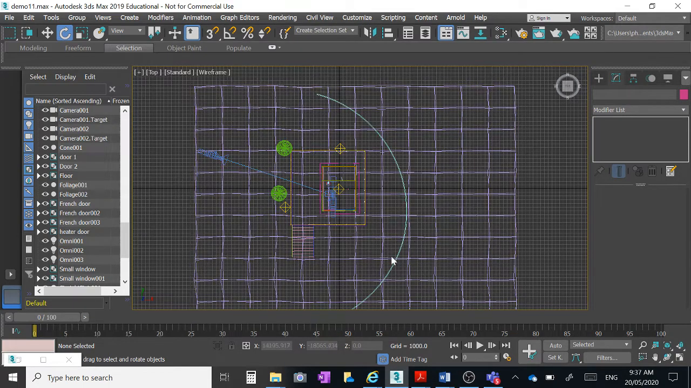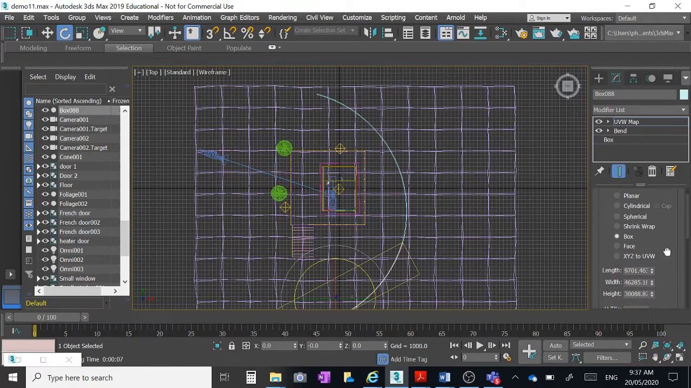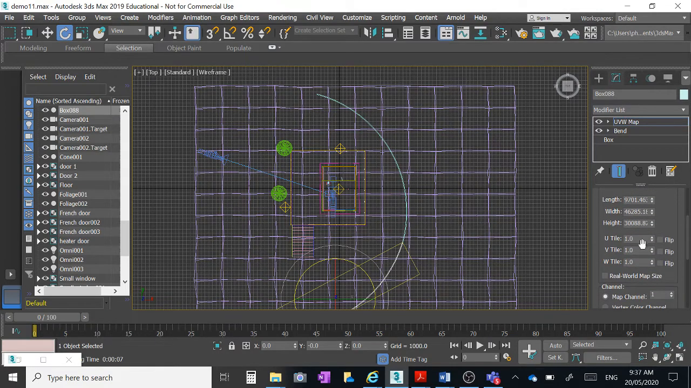Okay, so once I did that, I went into UVW map and I put a flip on the U tile. Now I've already flipped that, so if I flip it again, it's actually going to go back to its original layout. So you just tick the flip box there, and that'll give you a mirror image of what's on this screen here.